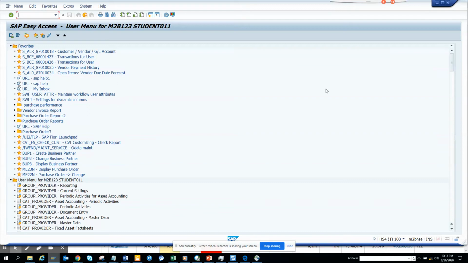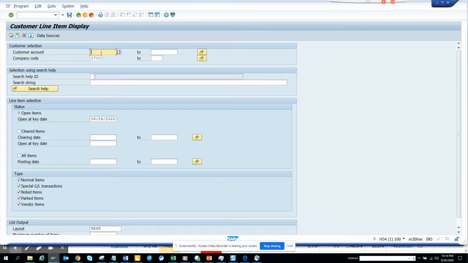Hi friends, today we are going to talk about how we can do multiple selection in a search help. So let me tell you what I'm going to explain. Suppose I go to FPL5N, and here you have customers.